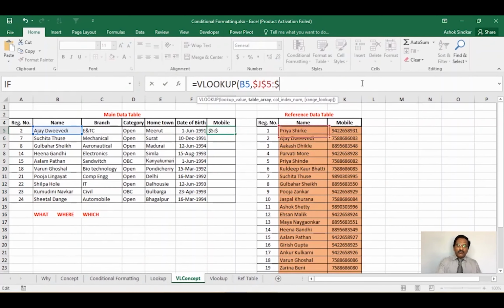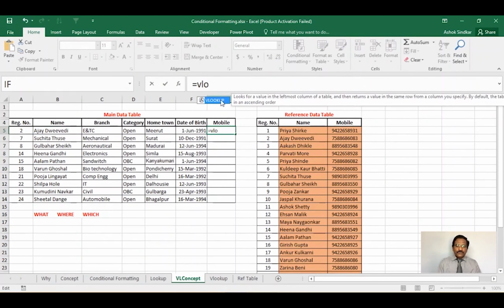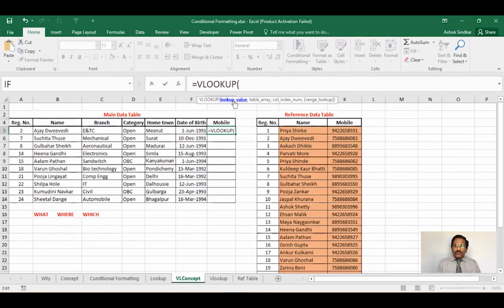I am writing VLookup once again here. Equal to VLookup. Now it is asking for lookup value. Lookup value means what is to be searched. I wanted to search Ajay Dwivedi, so that's why I have selected Ajay Dwivedi here. Now I am inserting a comma so that Excel will know the second criteria.